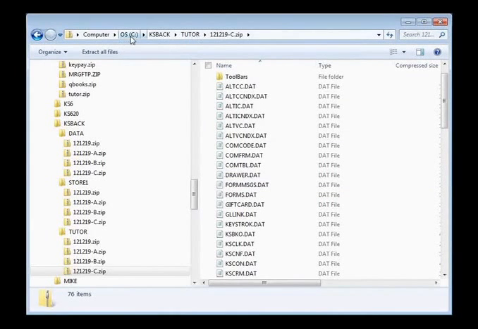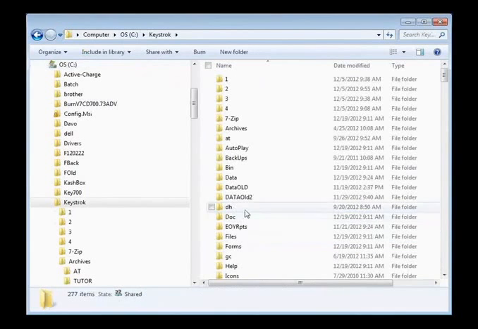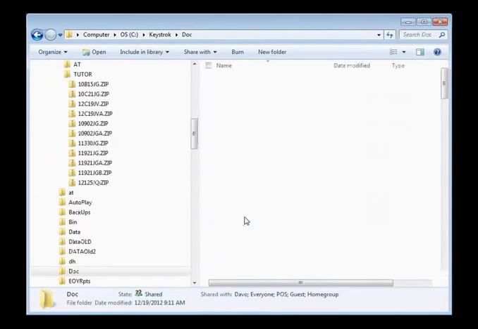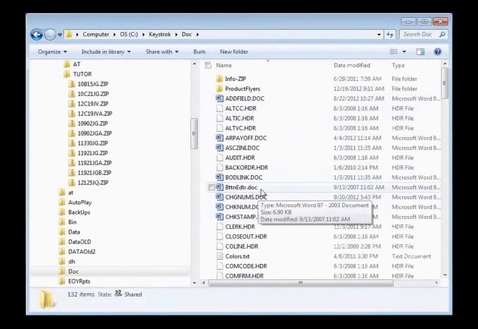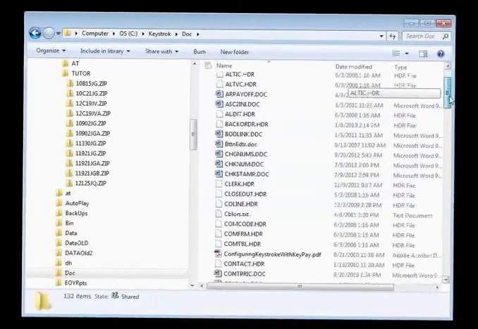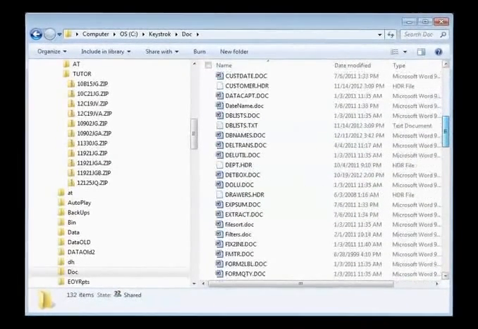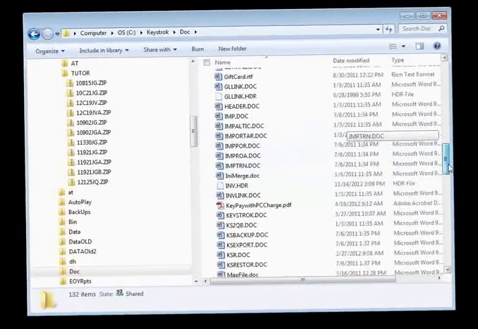Remember, I'm going to show you here real quickly. Anytime in your Keystroke folder, you have a doc folder. In this doc folder, if you've never explored this, this shows you all the different doc files for almost every one of our EXEs. I can find doc files on everything from Keystroke to Deltrans to DB names to DolU. We also have one for KS Backup.